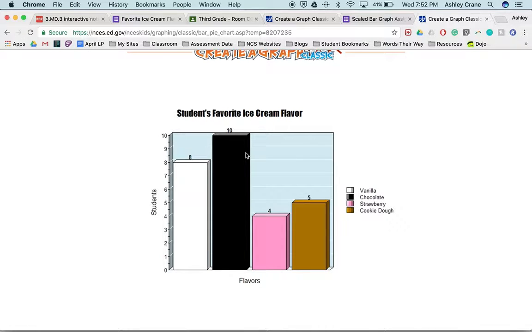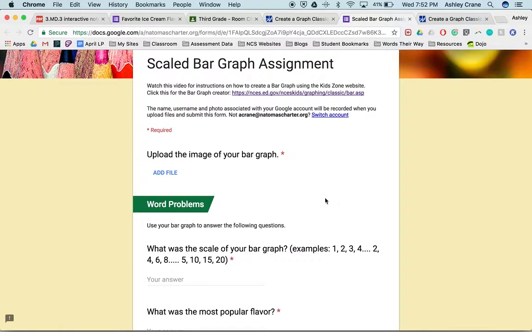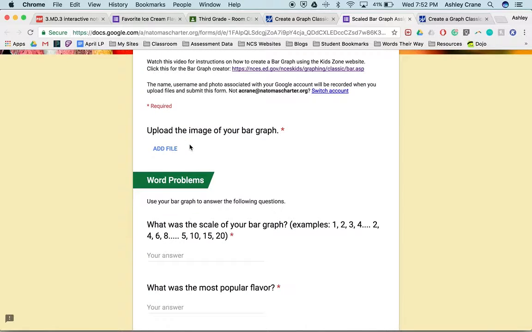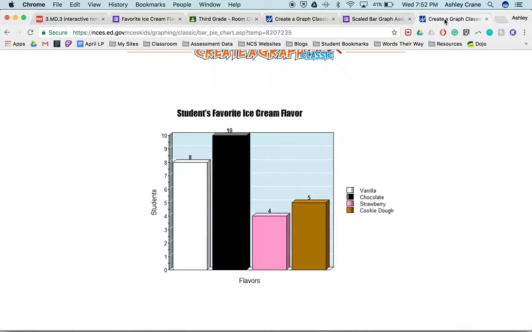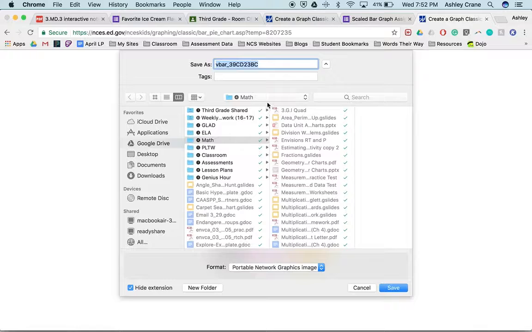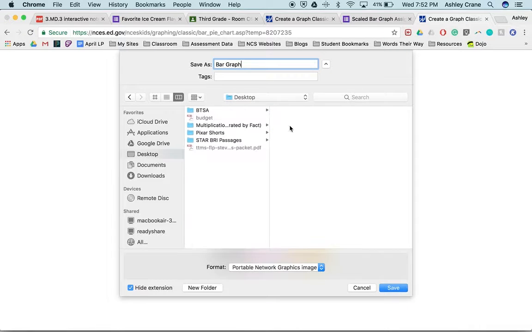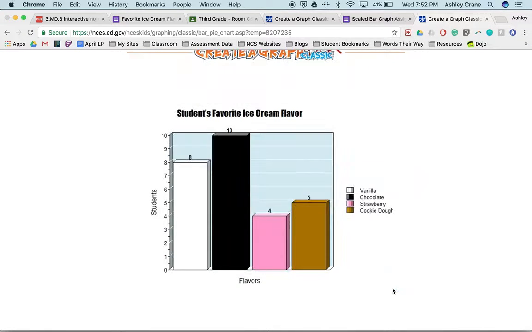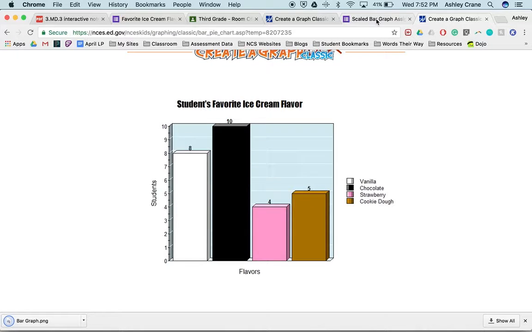Okay, your next step is you're going to have to insert this bar graph into this assignment. And you're going to go down to the next part where it says upload image of your bar graph. You are going to need to upload a file, which means you're going to need to save the file first. So you're going to go back here to your bar graph. You're going to right click, click Save Image As, and it's going to give you the option to save it. I'm going to save it as bar graph. That sounds good. Bar graph. And then just click Save. So now it has saved to my computer.